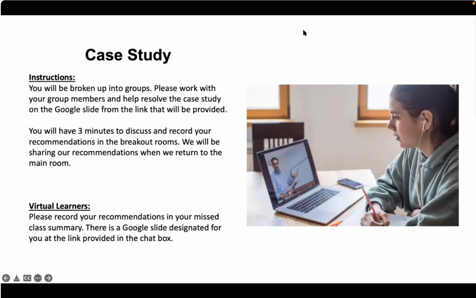So let's go over the instructions of what we want to do. In this case study, we're going to break up in groups. You will work with your group members and help resolve a case study on the Google slide that I just provided the link to. You'll have 3 minutes to discuss and record your recommendations in the breakout rooms. We will be sharing our recommendations when we return to the main room. I'll probably have each one of you share one recommendation you would have. And any virtual learners, please record your recommendations in your missed class summary. There is also a Google slide on the link that's now in the chat that states it's for virtual learners.